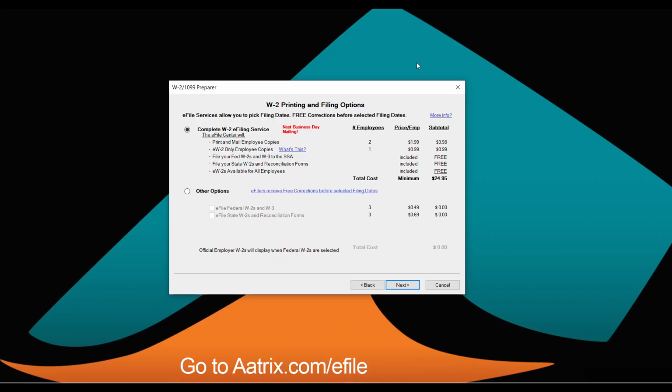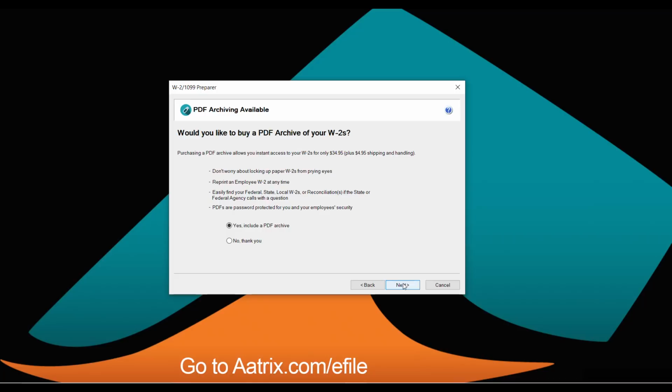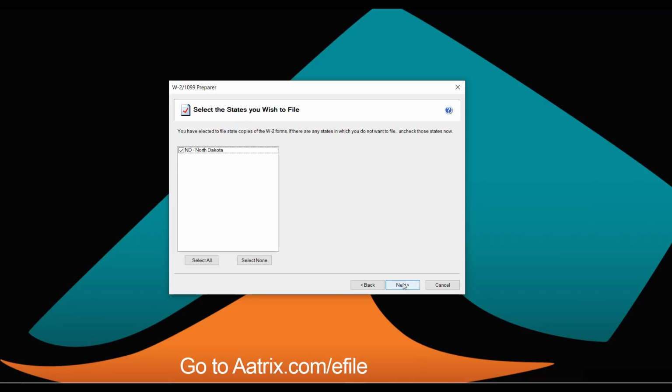In this case, we only have 2 employees for our demo, so the minimum applies, which is $24.95. You may choose to purchase a PDF archive of your W-2s. This will be delivered to you on a flash drive, and can be stored in a fire safe or off-premise. You do have access to all of your W-2s in a history file that is stored on your local server or machine. You'll want to verify that you're filing for all of the states. In this case, to make things simple, we filed in 1 state.